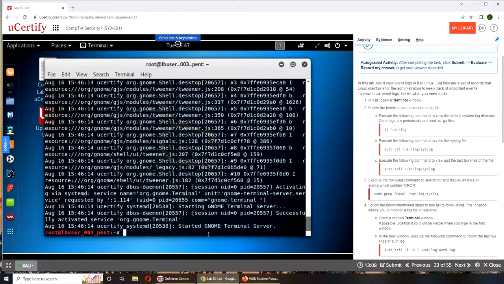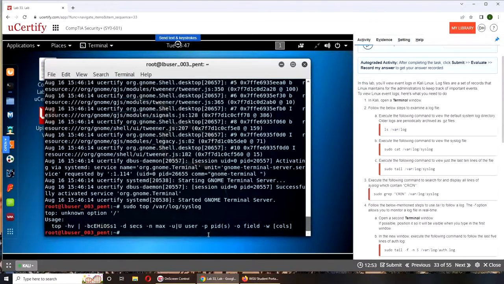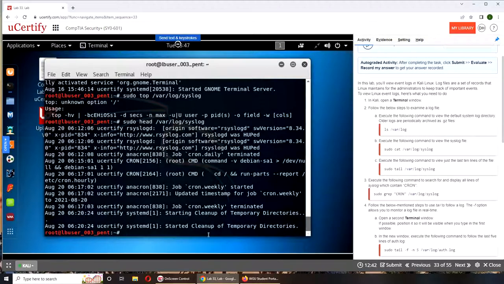So if you were to type, I believe the first one is top or head. Let's try sudo top /var/log/syslog, and nope, that is not the right command. Sudo head. Yep, so you can see it's shown you 10 lines for the head. Some of these lines are doubled. Let's count just the dates: 1 2 3 4 5 6 7 8 9 and 10.